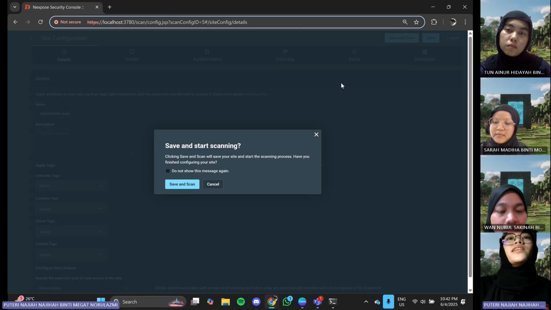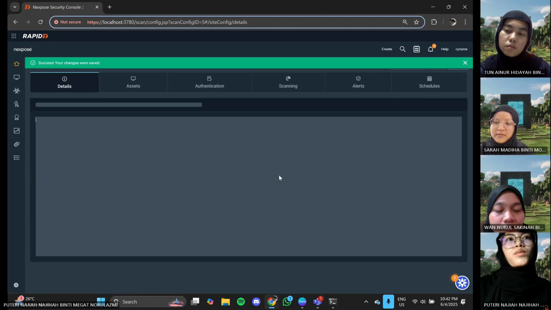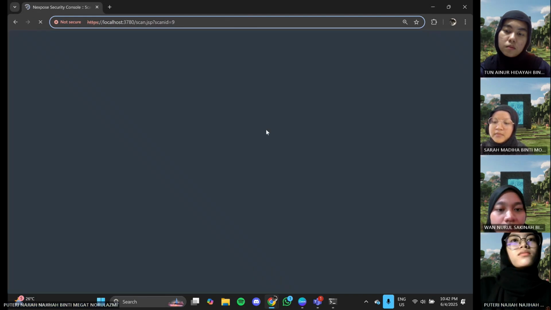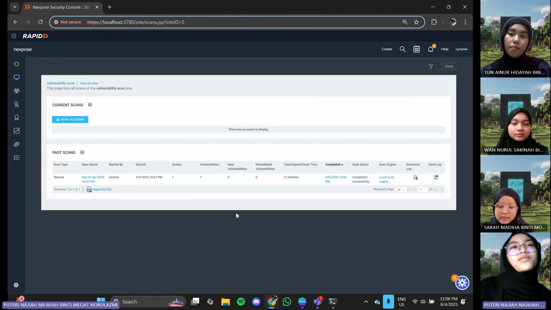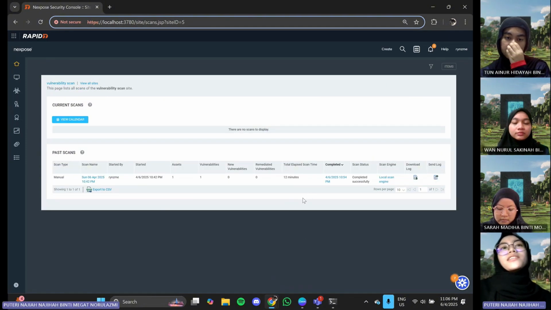So then Nexpose begins analyzing the system for vulnerabilities. It might take a while. Now it's done. The scan took about 12 minutes to complete. During this time, Nexpose checked for open ports, misconfigurations, and vulnerabilities across services like SMB and RPC. So this is how you use Nexpose Rapid7 to scan for vulnerabilities.